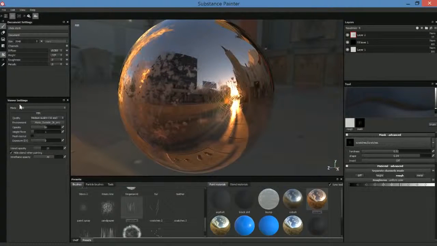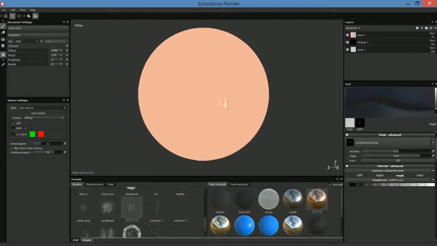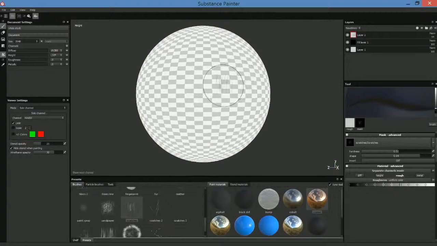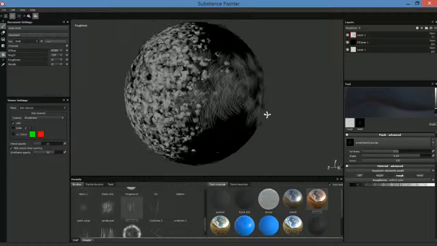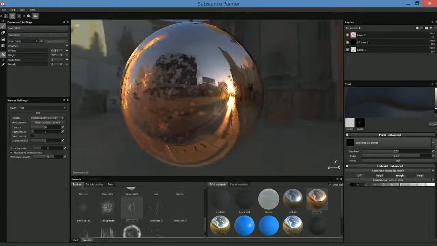Now, if we come over here to our modes again, we have the ability to look at solo mode. The best way to handle that is just to hit C on the keyboard. So here's our channels again, and this is all going to come together in just a moment. Here we've got basically our diffuse. Here's our height, which we have nothing on. Here's our roughness, that roughness map we've been working with. And also here is our metallic, so pure white.